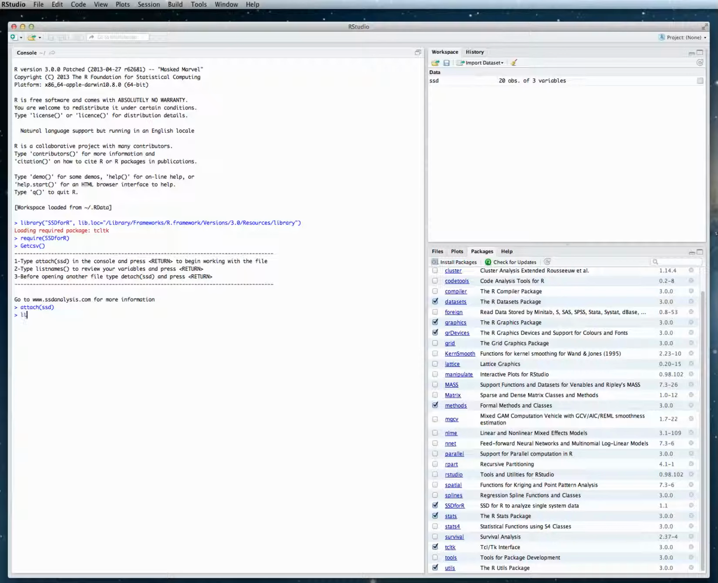We could type list names, open and close parentheses, which gives an alphabetical listing of the variables in the file. There's an R command called names, and between parentheses you type SSD, which will give you the names of the variables in the order they appear in the file. So here they are: anger, which is the behavior variable; p-anger, which is the phase variable; and then comments. I'm kind of interested in that variable, so let's type comments.